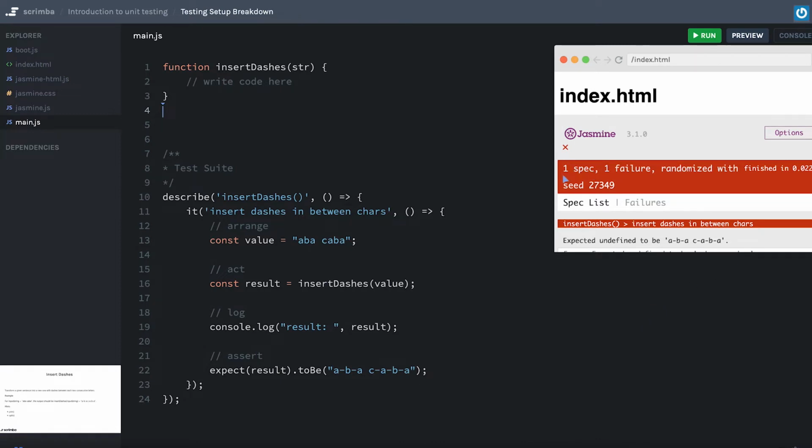Now, to the right, you can see we have one spec. A spec is our test. You can see we have one test, right? This it is our test. We also have one failure. If you go a little bit down below, you'll see it has this insert dashes. That's our grouping. And then the caret to say nested in there is this test that's failing, insert dashes in between characters.